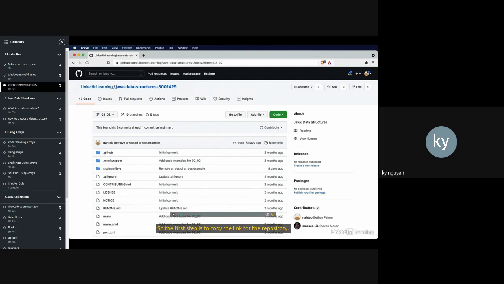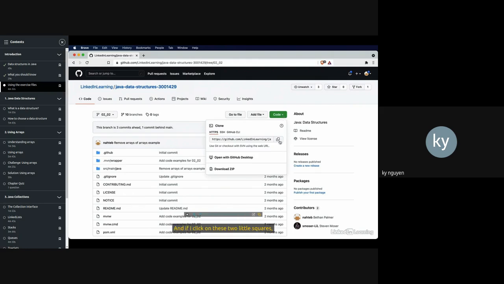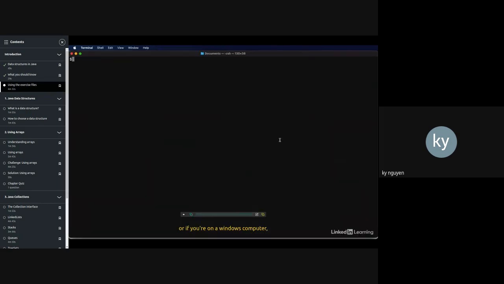The first step is to copy the link for the repository. So I'm going to click on this green button here where it says code, and if I click on these two little squares, it will copy the link for me. Next, I need to go to the command line. I'm on a Mac, so I'm going to go to my terminal, or if you're on a Windows computer, if you search for command prompt, that will open up your command prompt there as well.